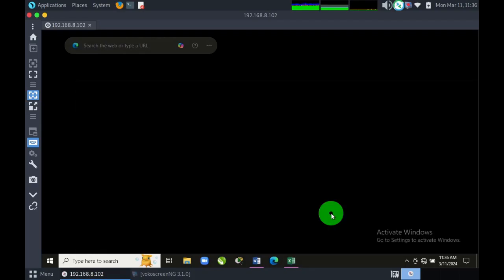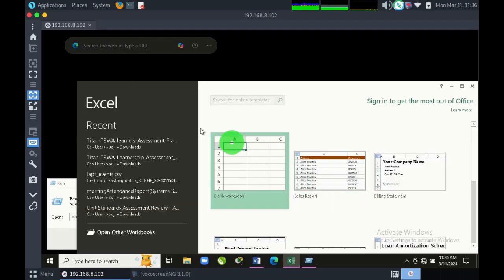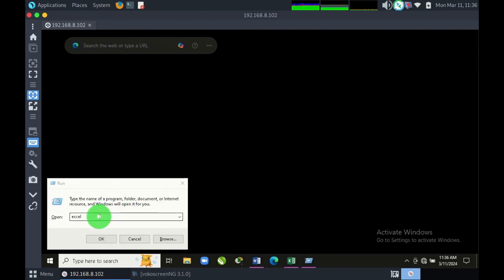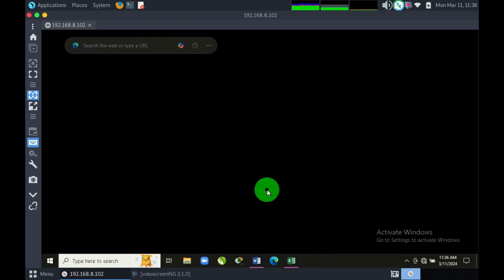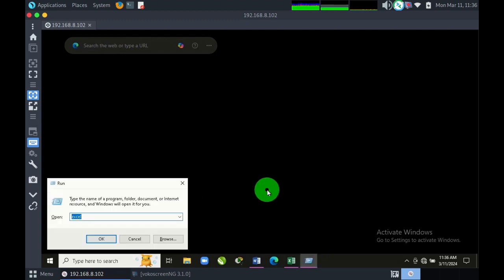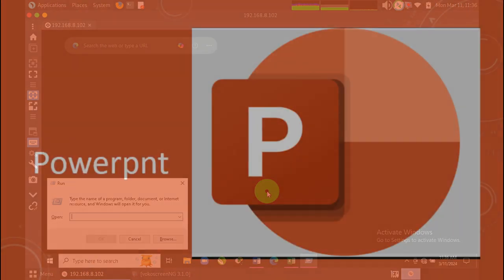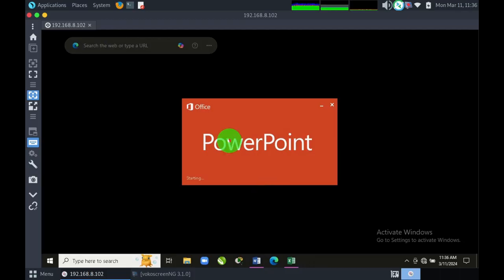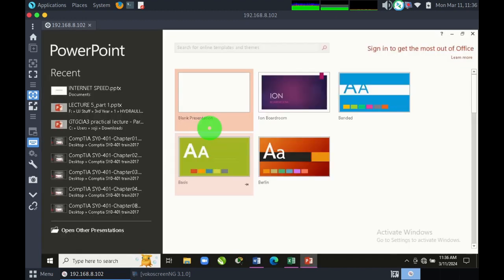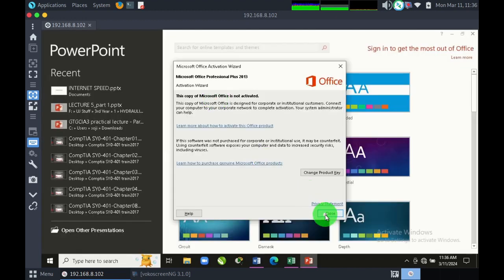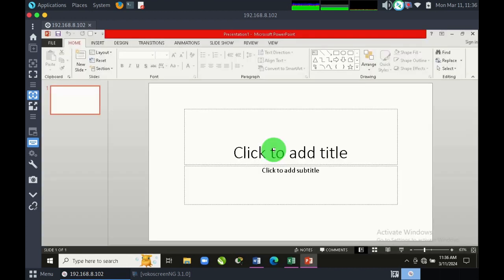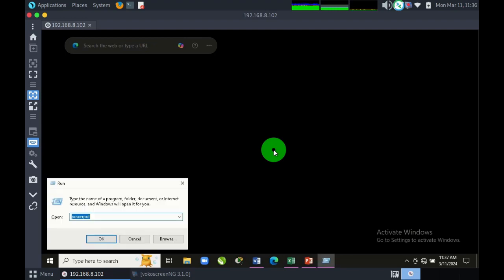The next one is PowerPoint. A lot of us make beautiful presentations to impress clients and all of that, even students, learners, trainers, teachers. We simply type in the run utility PowerPNT, one word. PowerPNT is the executable name for PowerPoint. You can select the theme that you desire just to make an impression and a beautiful presentation.